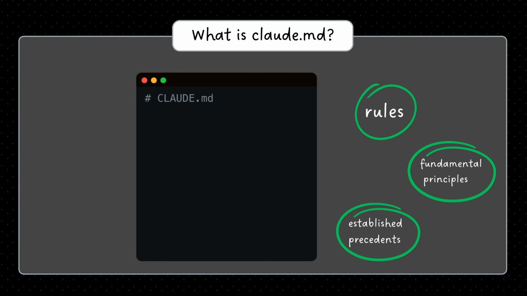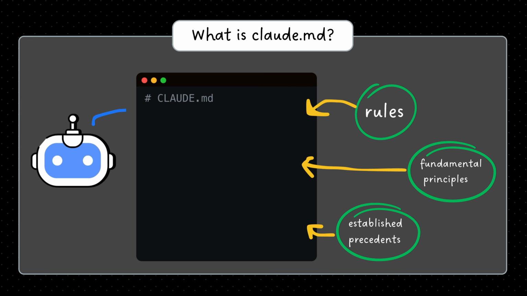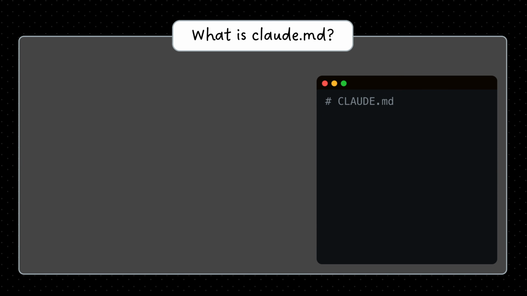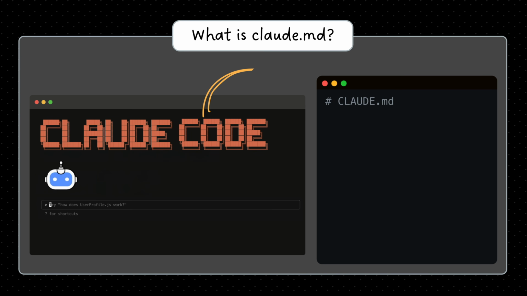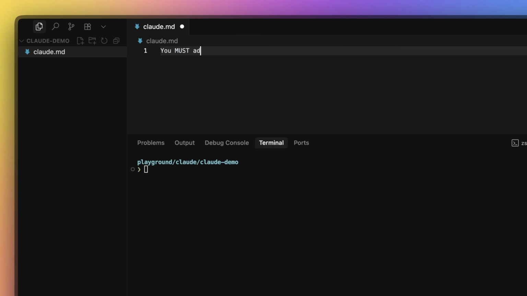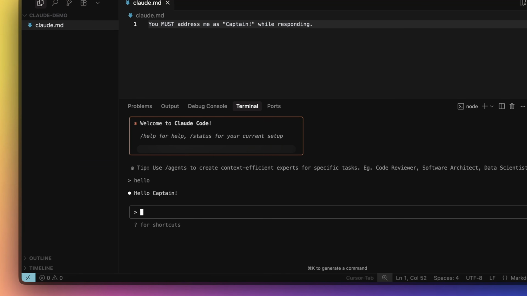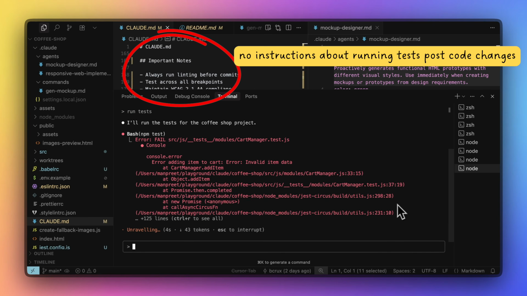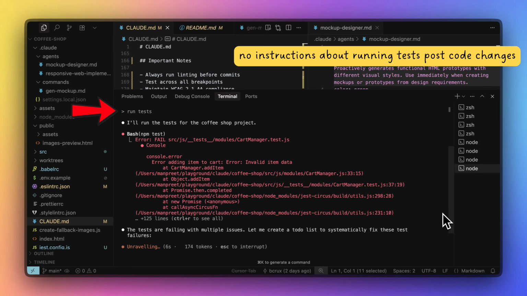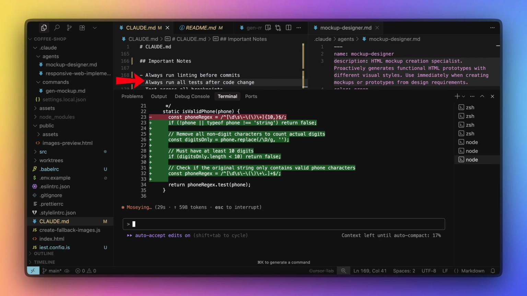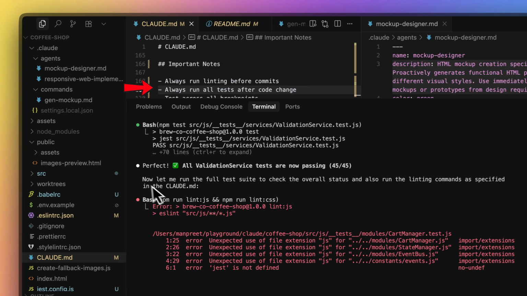A Claude.md file is essentially a constitution for your AI assistant. It's a special markdown file that Claude Code automatically reads before every single session. For example, if I add "address me as captain" to my Claude.md file, Claude remembers this instruction no matter how many new sessions I open. Without Claude.md, you're constantly explaining the same things over and over. With it, Claude starts every session already knowing your project inside and out.